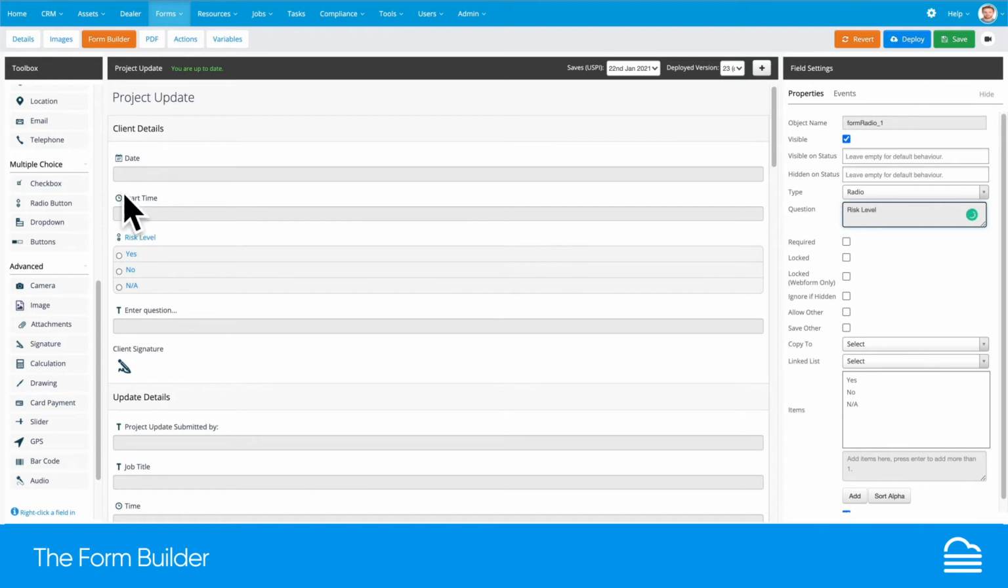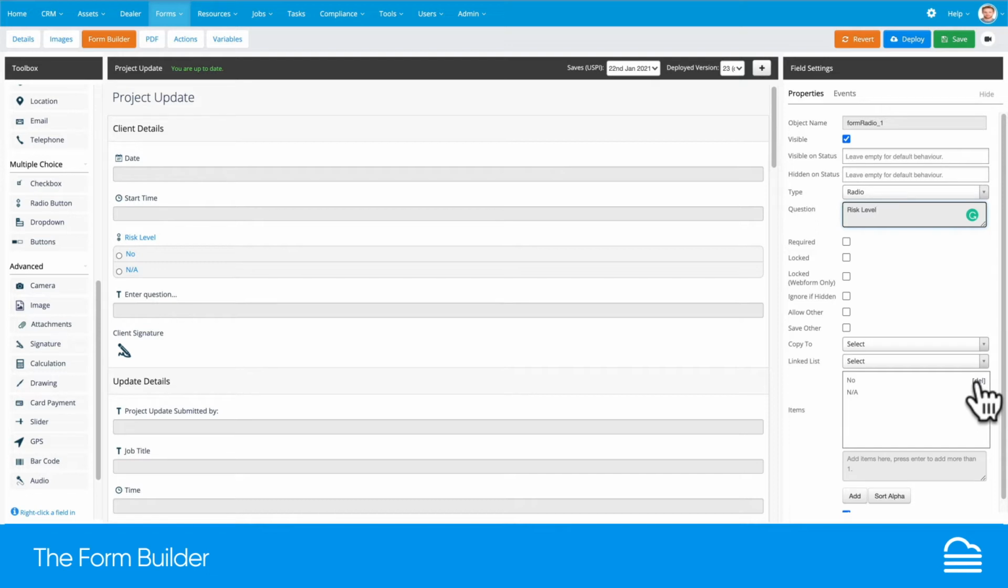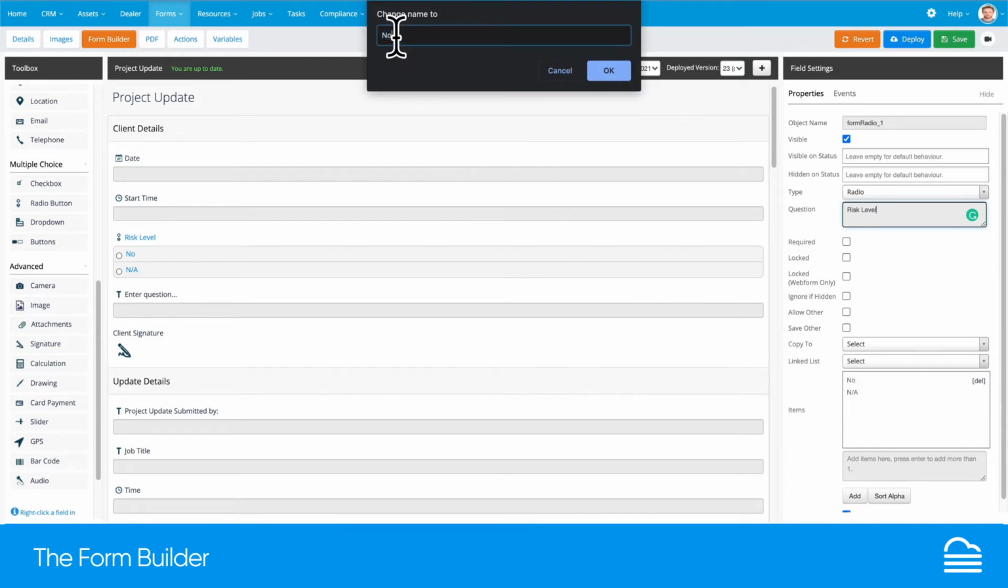Okay, so I've changed that to risk level. Now, yes, no, and not applicable doesn't make sense, so I'm going to change those to high, medium, and low. You've got a couple of different ways of doing this. You can either hit delete in the current fields, and that will delete those fields that are there, or you can double click on it and edit it from the name. So you either delete it or you edit it and change it.